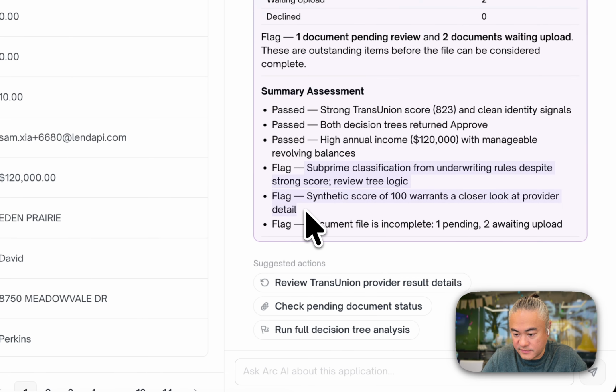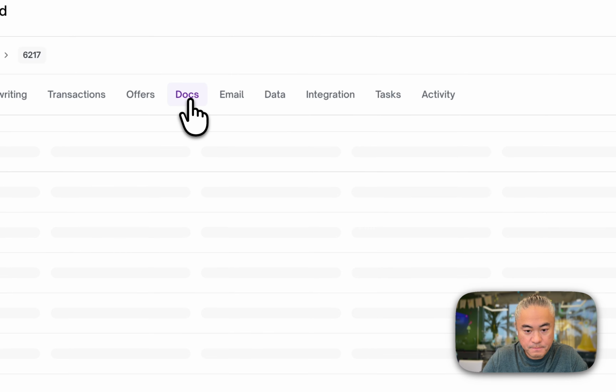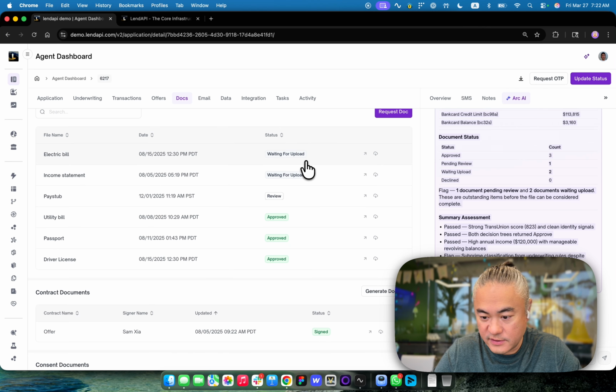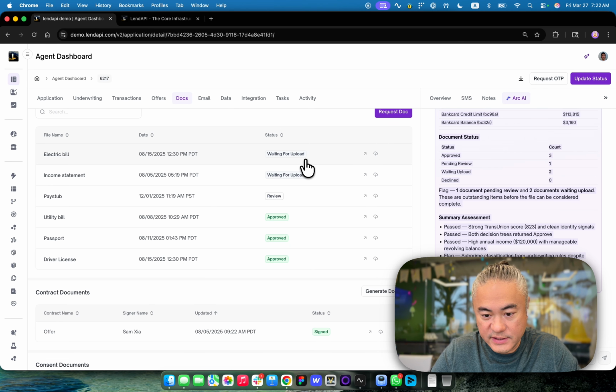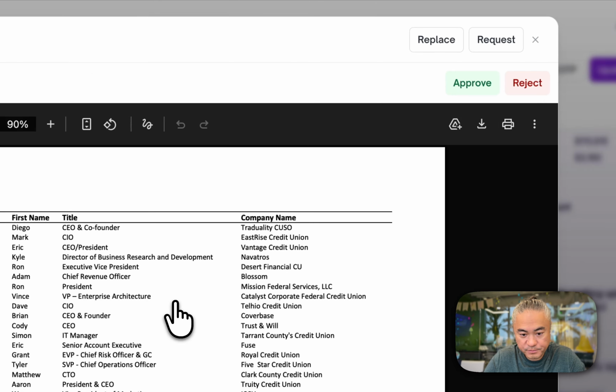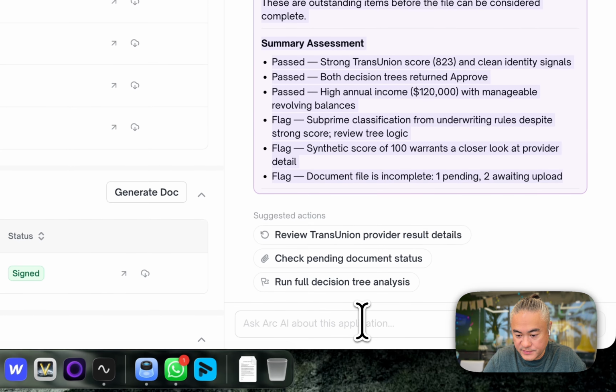And it's got a couple of flags here for me to take a look at. And also it's telling me, hey, in documents, there's one pending and two awaiting upload. Oh, that's interesting. Let me go take a look. In our document management section, sure enough, there's two waiting for upload. So Dave Perkins needs to come in and log into this portal and upload, and there's one line to review. Sure enough, I've got to review this. Pretty smart.